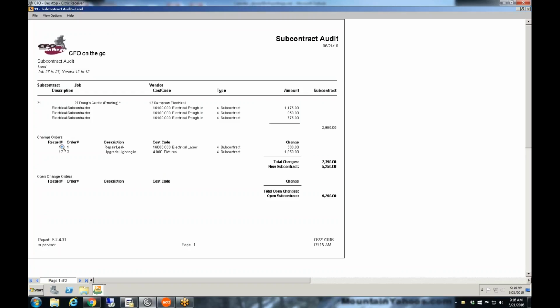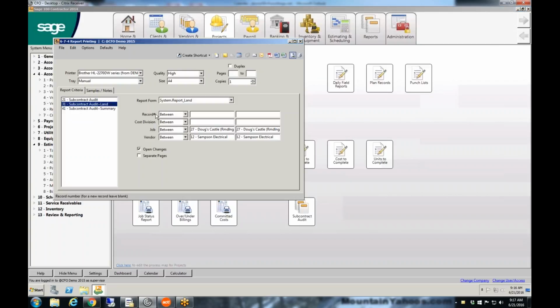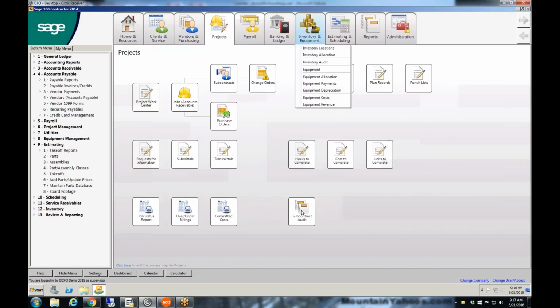I'd have that information at my fingertips here. Again, if I can't remember this change order, I can just double click it, and it'll take me right back any place I see the plus sign. So that's the subcontracting system's ability to track the progress against that.